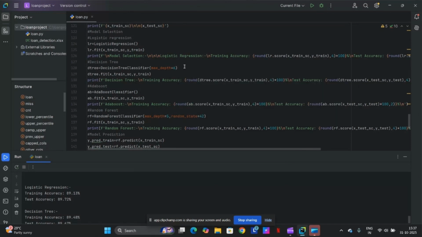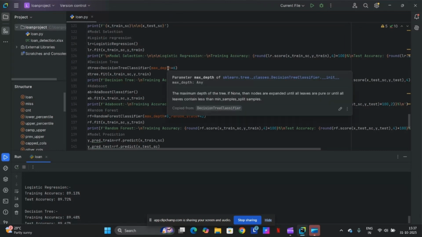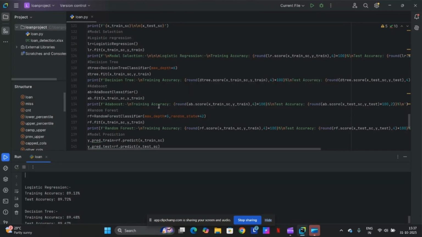This algorithm creates a tree-like structure of if-then rules, meaning if this happens, then that will happen, to classify data. It's highly interpretable. You can follow the decision path to understand why the model made a prediction. We set max depth equal to 6 to prevent the tree from becoming too deep and overfitting. Decision trees are powerful but prone to overfitting, which is why we limit their depth. We can see our decision tree's training and testing accuracy here in the terminal.